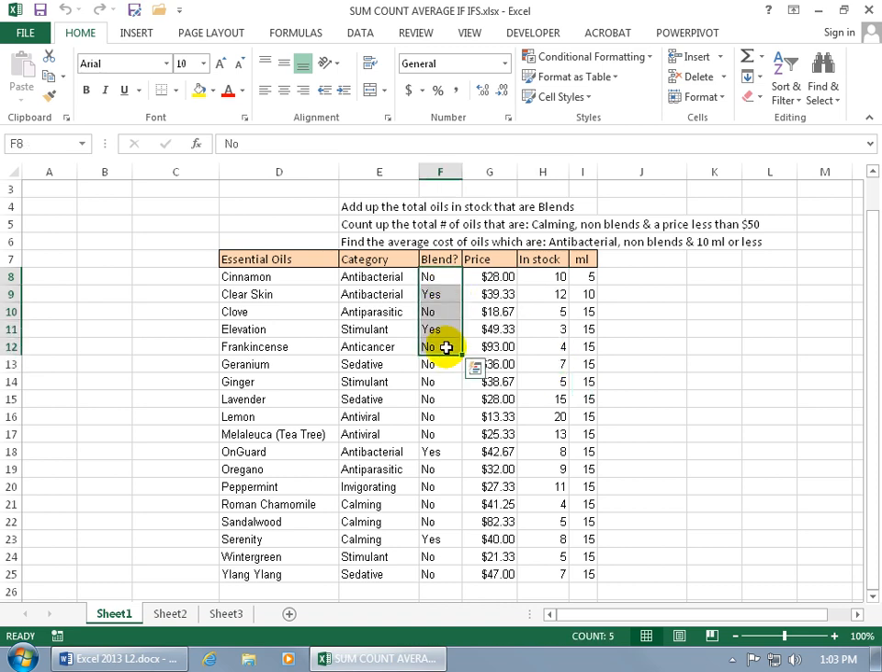So which function are we going to use? Is it the sum, the count, or the average? Well, the key word is add. So let's do sum. Now we're not just going to add up the total in stock because that would just be the sum function. So we're going to use the sumif. So just add up the oils that are in stock if it's a blend. Yes, yes, yes, and yes.